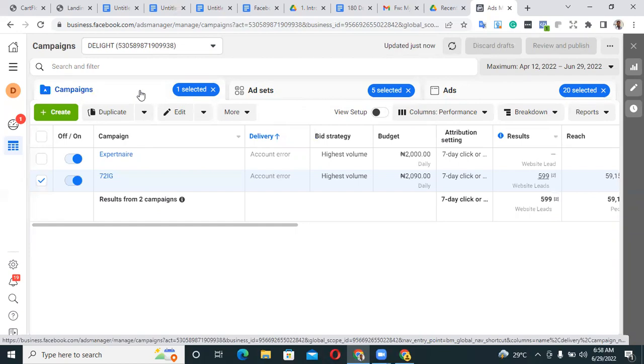Then when you set up this kind of campaign, you will be getting daily leads. And as time goes on, it really starts coming down and you'll be getting much cheaper leads. But you have to pay attention to your creatives. Pay attention to your landing page. Pay attention to your ad copy. They are very, very important.